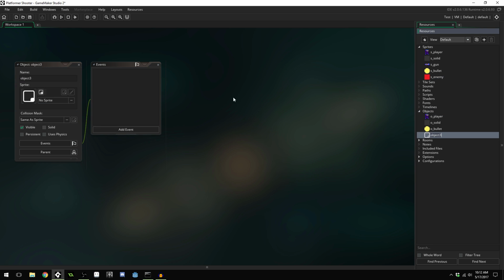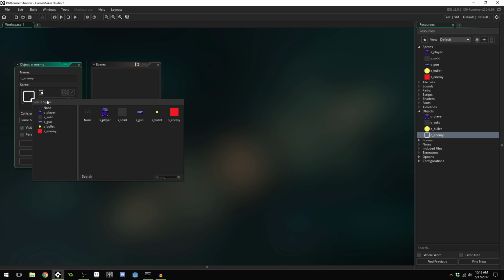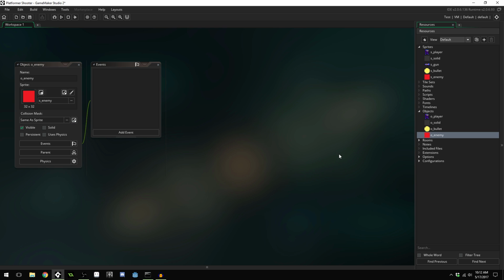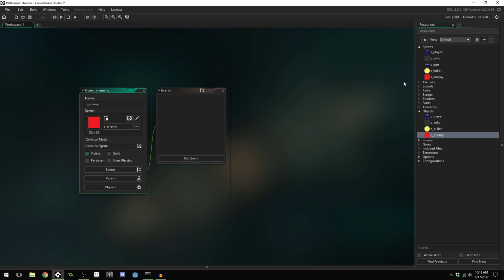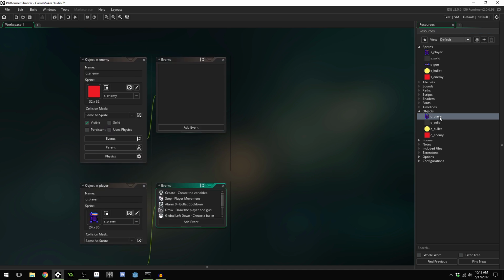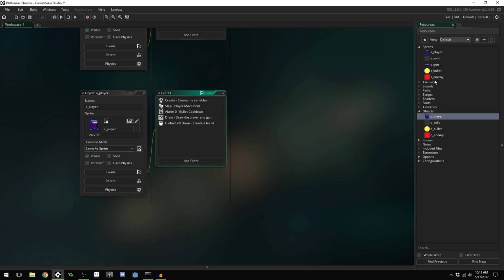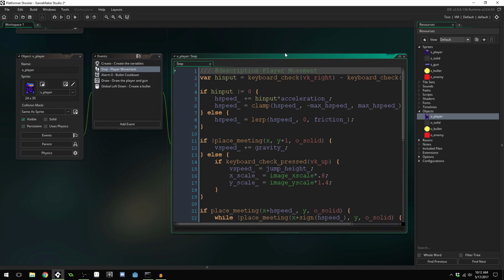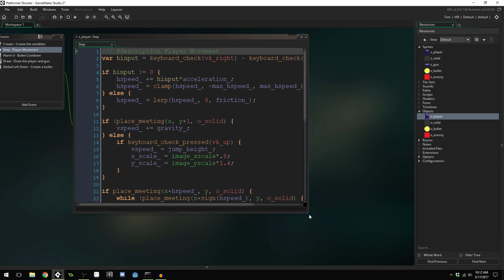Let's create an object, name this O_enemy, and assign this red sprite. Okay. The first thing we need to do is come into our player object, and we're actually going to be creating our very first script. Now a script is just a piece of code that can be run from any object inside of our game. And the reason we're going to be creating a script is so that we can reuse our collision code.